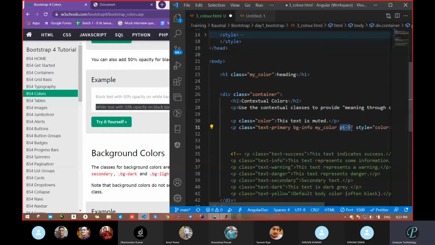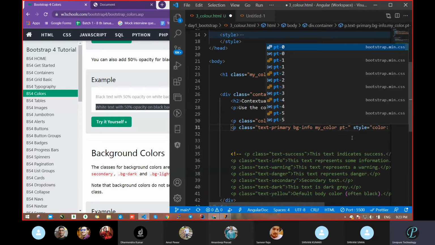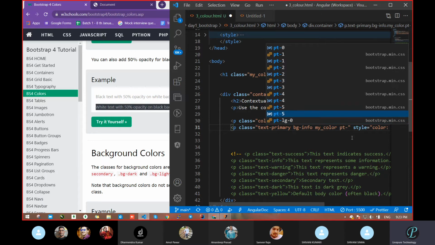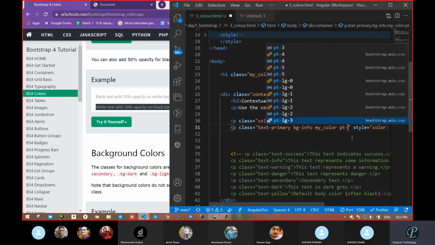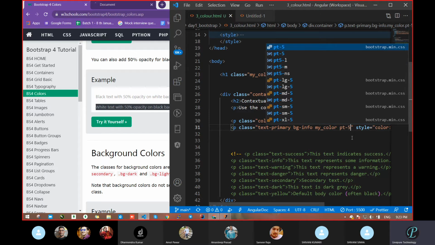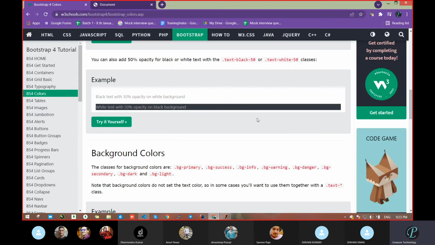But there you will get some fixed values like 0 to 5. You can't take more than that. If you do, it will not work. And how will you realize whether it will work or not? When you press Ctrl+Space, you will get all the suggestions: PT 0, PT 1, 2, 3, 4, and 5. And after 5, it's finished. Next is LG 0. Then what is LG? We will discuss that in the upcoming class. Up to now, anyone having any issue?